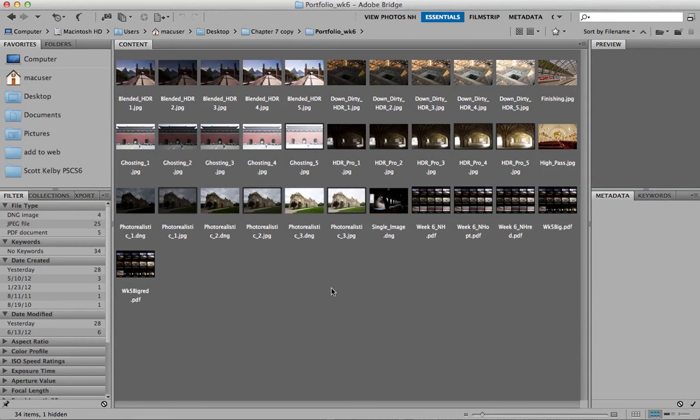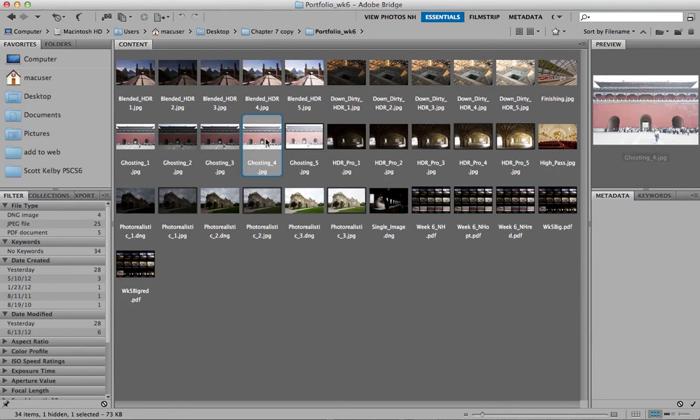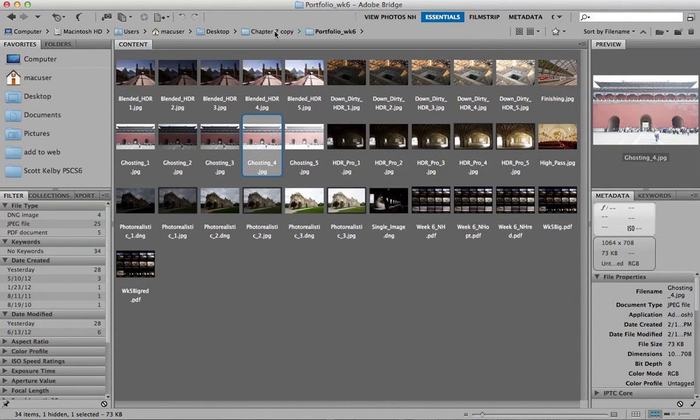Let's take a look at Adobe Bridge and how to view images and create a contact sheet. What I'm looking at right now is the desktop in Essentials. I have a folder open called Portfolio, which is a group of images that I've been working on in Chapter 7 of Scott Kelby's Photoshop CS6 book. And I have a group of HDR images and some contact sheets that I've already created.